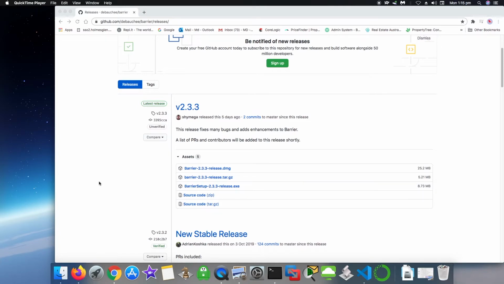Barrier is a software you can use to control a few computers from a single mouse and keyboard. You can download this software for macOS, for Linux, and also for Windows computers. Here are the links. I'll have a link in the description below so you can download them and have fun with that.